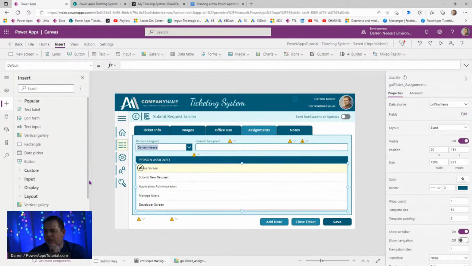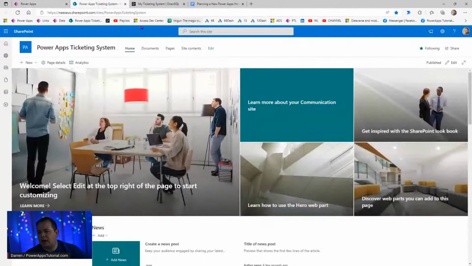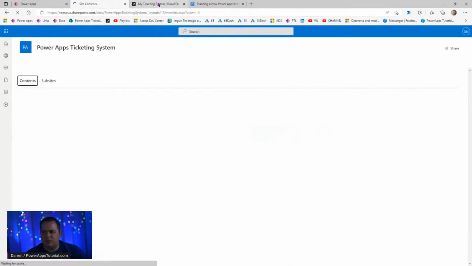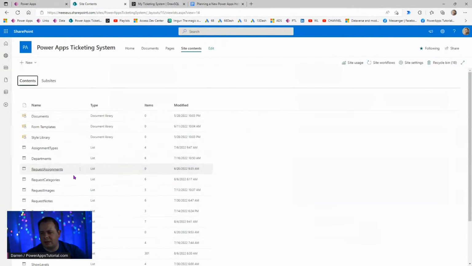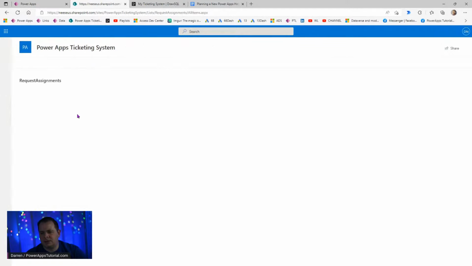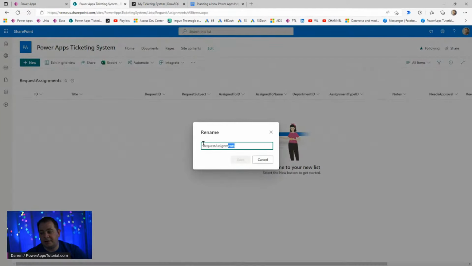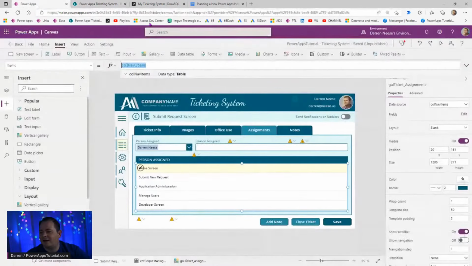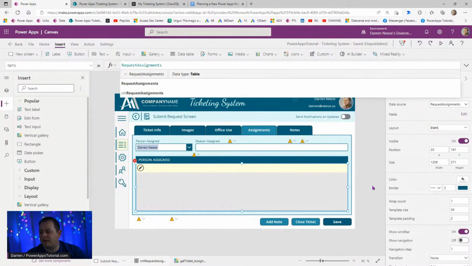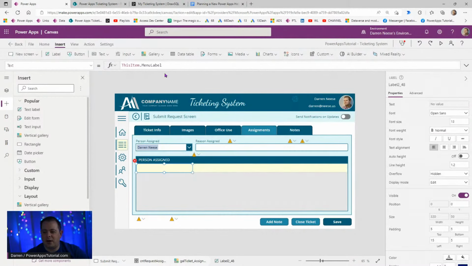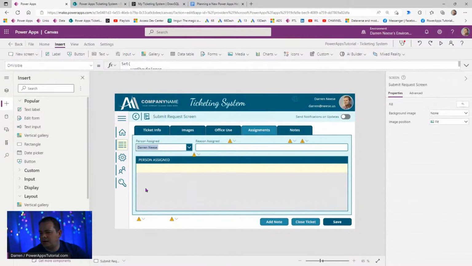Let's actually wire this gallery up to look at the right table. Let's go into site contents and find the table name. Should be request assignments. And it is. There's no data in there yet. So for data source, I'm just going to paste the name in there. Now this label is already erroring out because it's not really what it wants to see here. For now I'm just going to say title because I know there's a title column in there, because I don't want to deal with any errors at the moment.